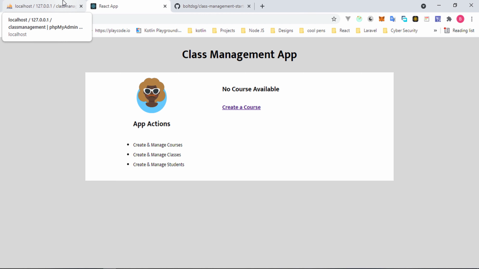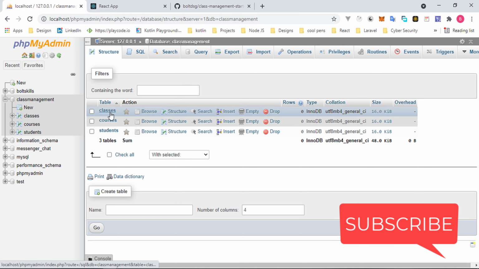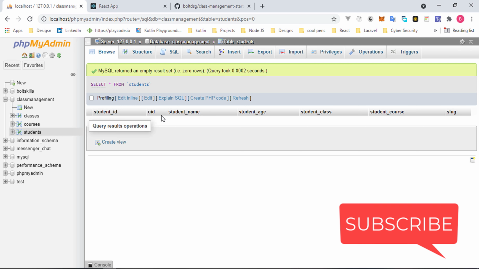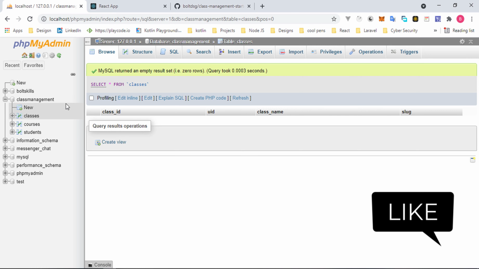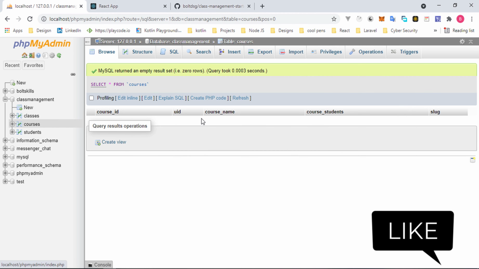So whenever I go over to my localhost phpMyAdmin, you're going to see the class management database, and we have classes, courses, and students. And each of these has its fields, like the student ID, the unique ID of the students, as well as the name and other information. Likewise, the courses and also the classes. So we are using MySQL, and here you could see we don't have a course, and even in our phpMyAdmin, in our MySQL database, we don't have a course.